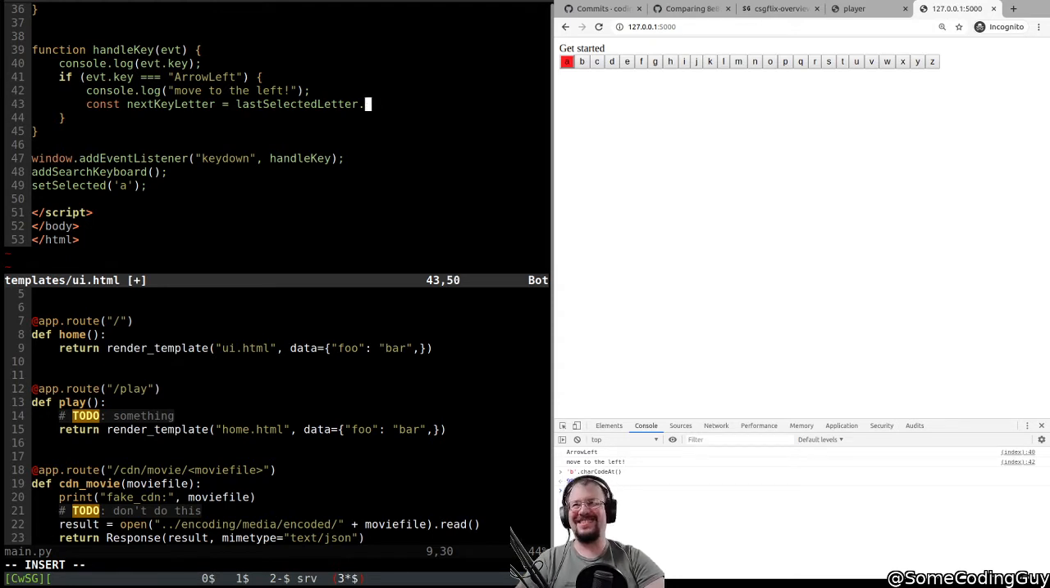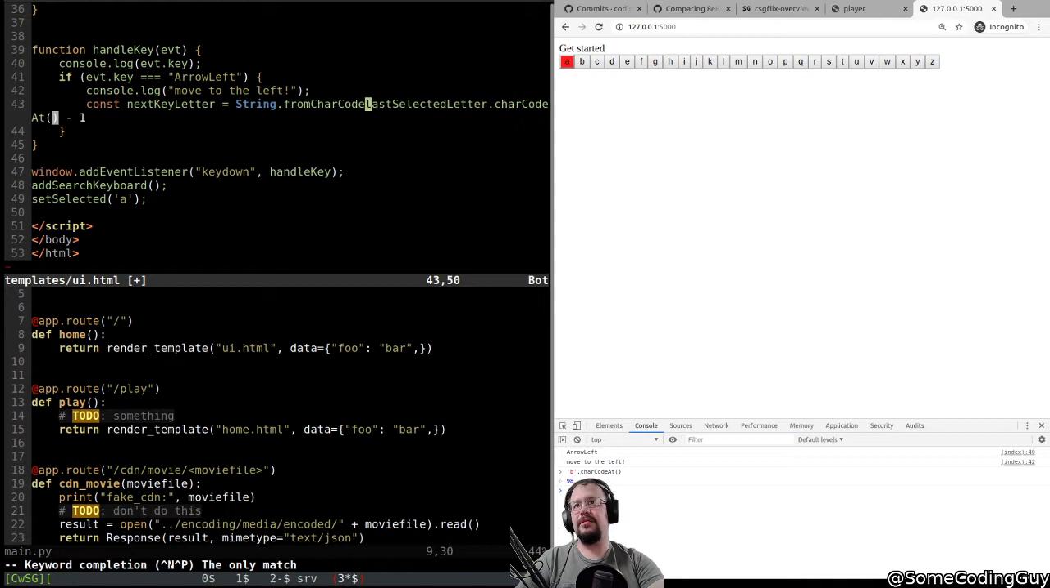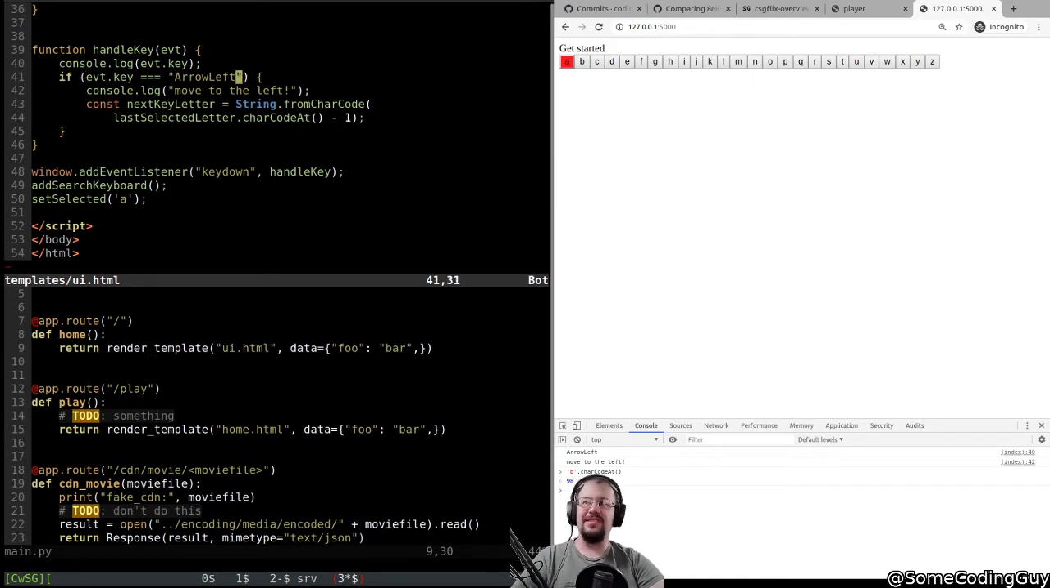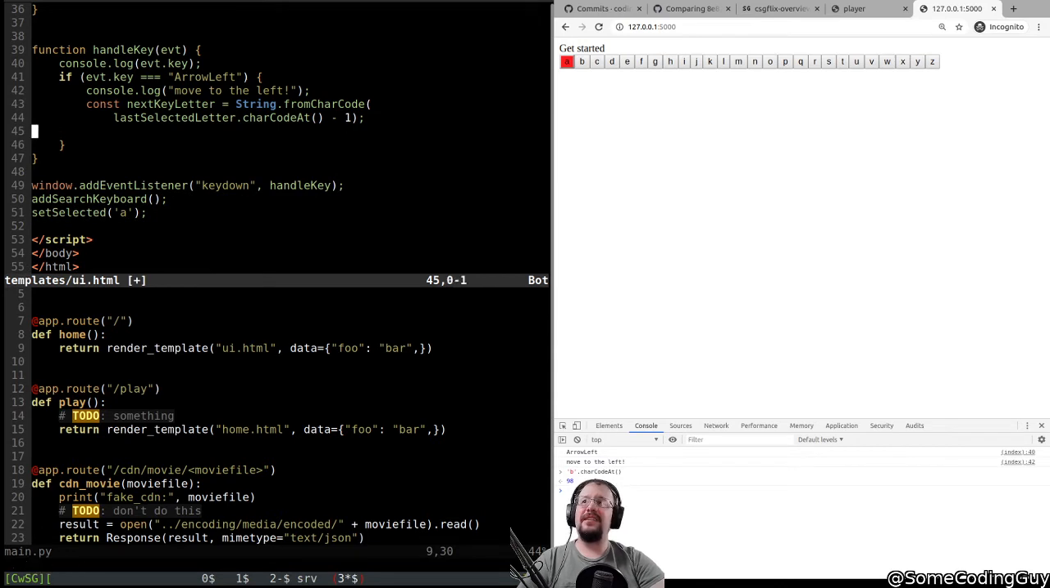Okay, so last selected letter, and let's just do char code at. That'll give us a number. We're going to subtract 1 from it, and then turn that back into a letter with from char code. I'm just going to line break this, and that should be our next letter, assuming that we don't go past A. But we'll worry about safety in a moment. We could just add to this condition, so don't do it if it's A. All right, so that should be our next letter.